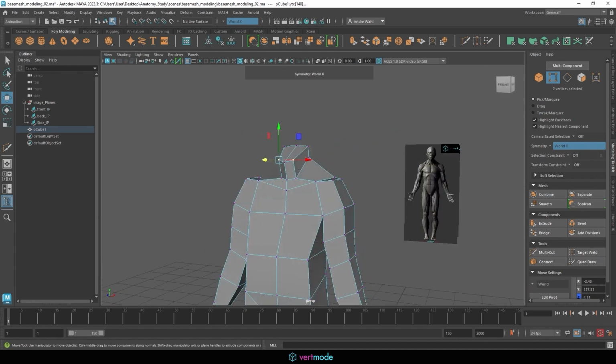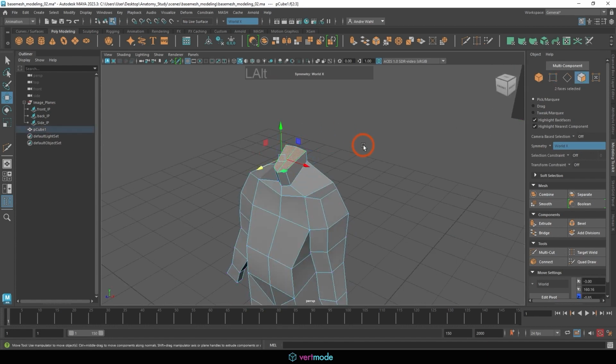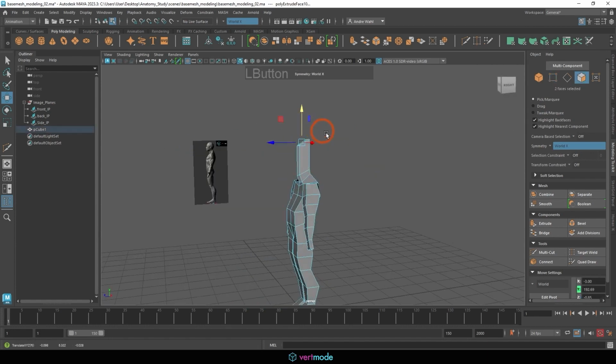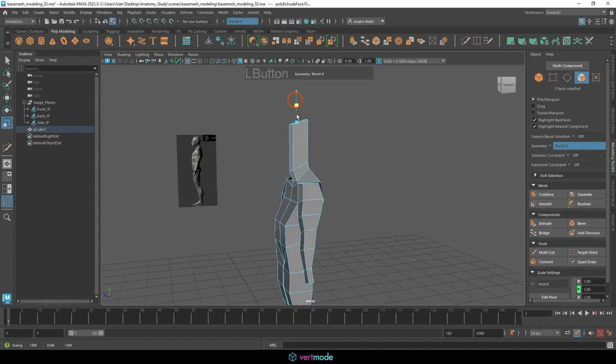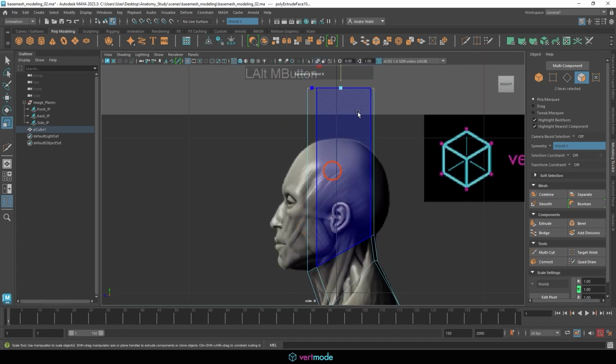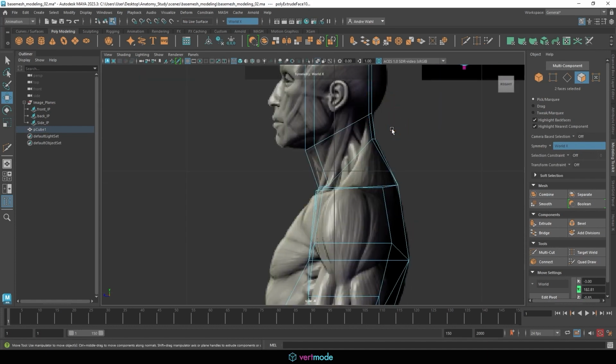From here, we're ready to extrude this up to be what will be our head. So we're just going to take this, we're going to Shift and pull this up. I'm going to scale this to be flat, and we just want this to come to the top of the head here, so that we have what is going to be the top of the head.